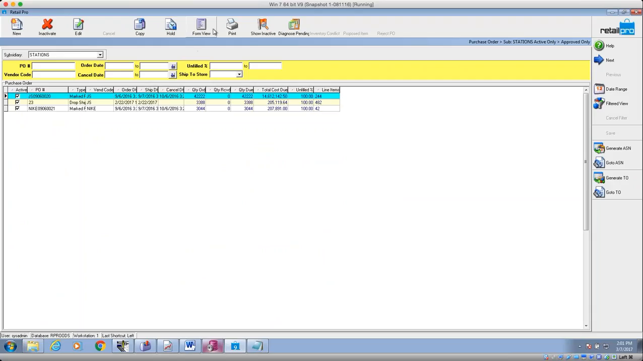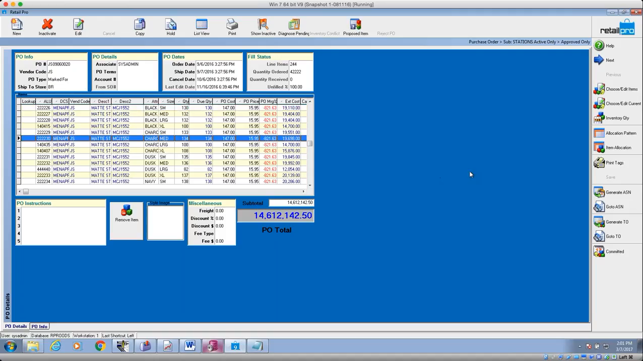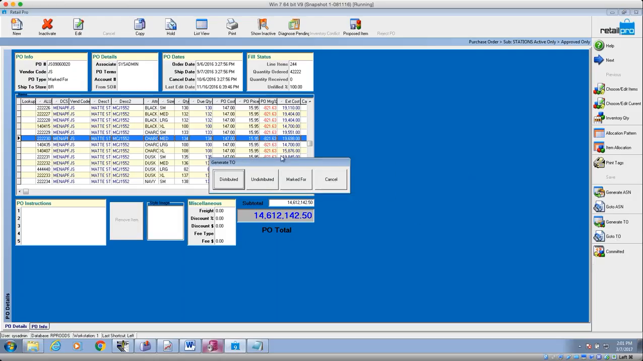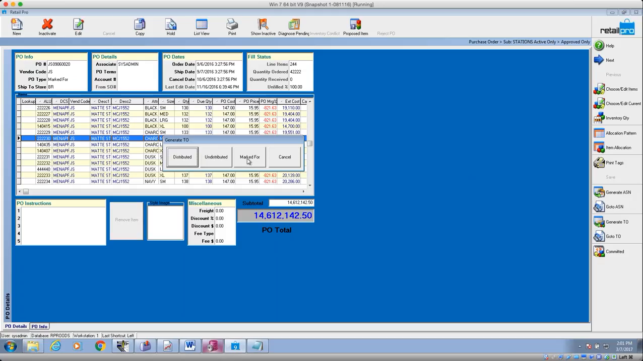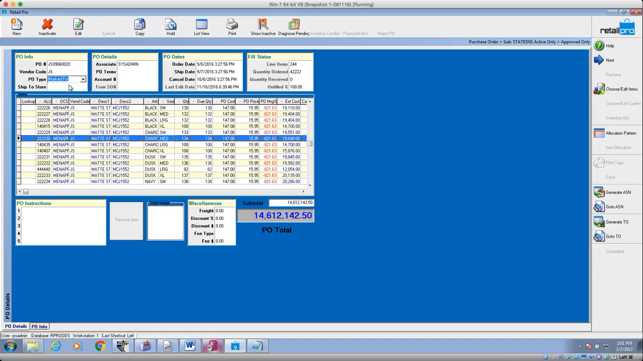All right, so if we go to form view here, we could set this manually just as easily. Now, since I'm here, though, I will take a moment. We know this is allocated. Click Generate TO, and you see that it shows distributed, undistributed, and marked for. Now I'm going to change this back to drop ship and click Save, and then click Generate TO. We can't click Generate TO. Excellent. So they took that away.